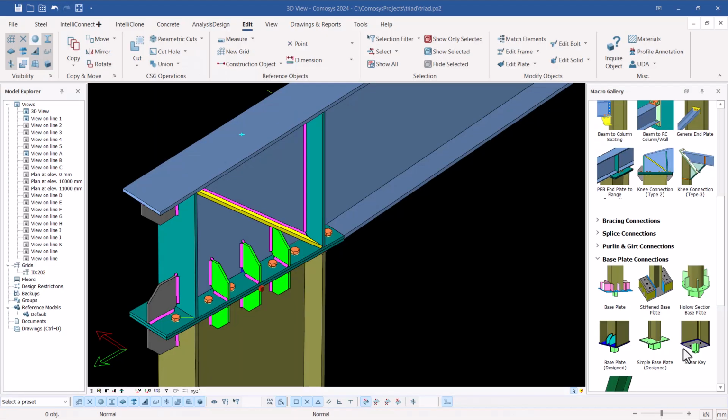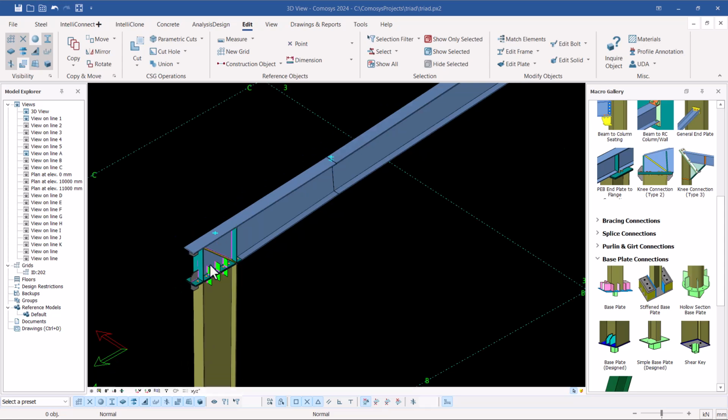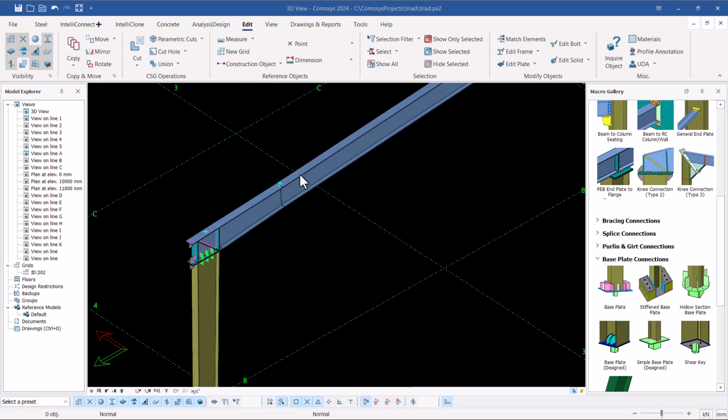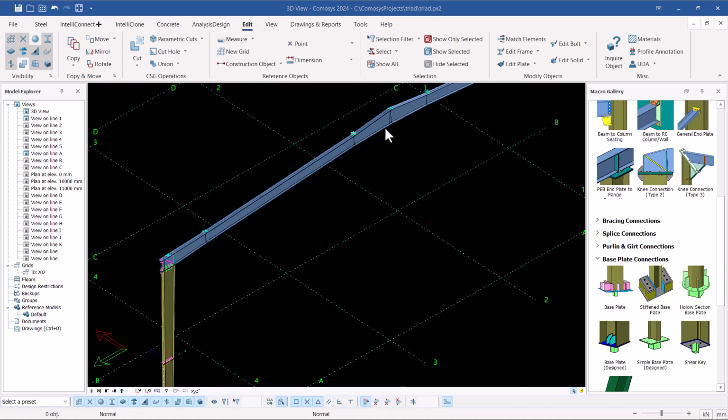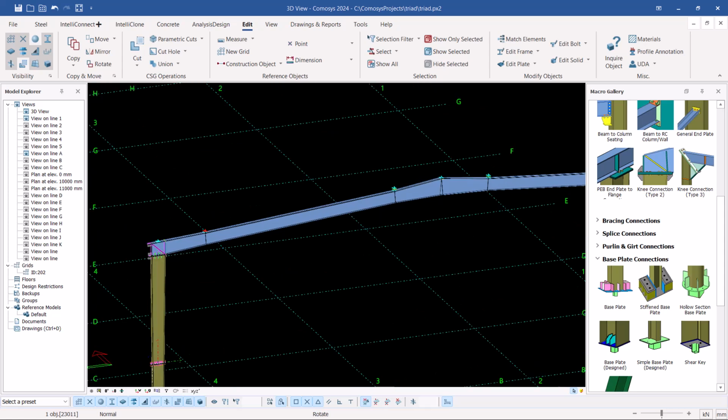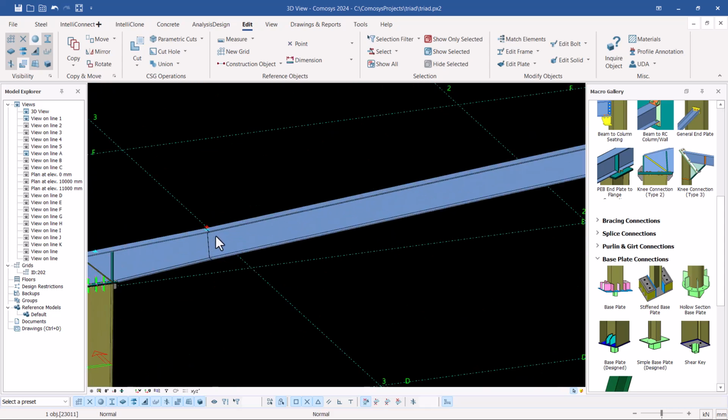Welcome back to how to create a pre-engineered building in COMOSYS 2024, and this is probably part 4. We are going straight to creating the splice connection, the rafter splice connection here. You can see we have our rafter in place, so we want to just add some connection here. So what do we do?